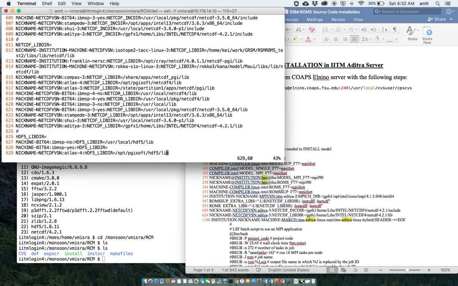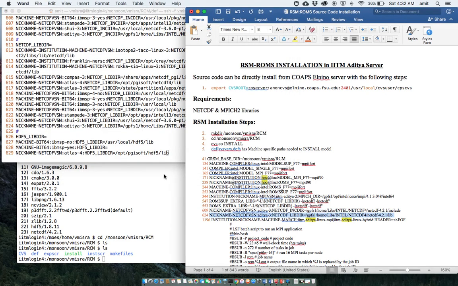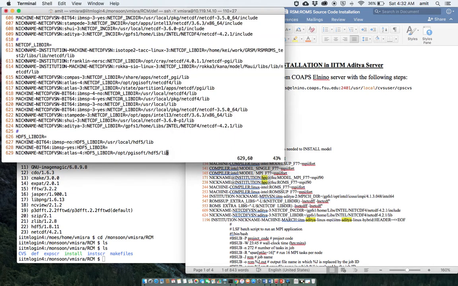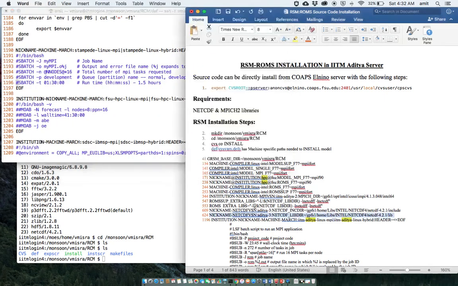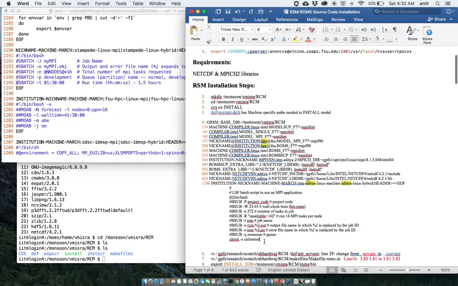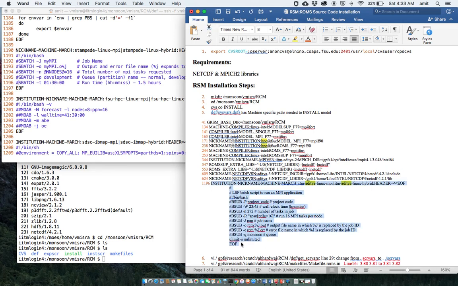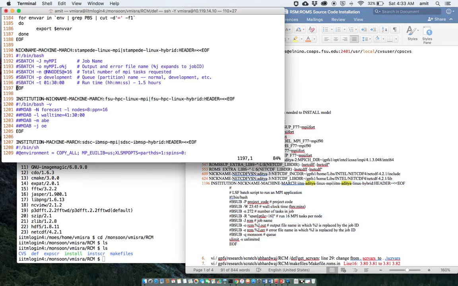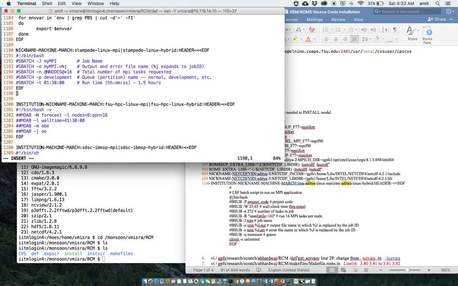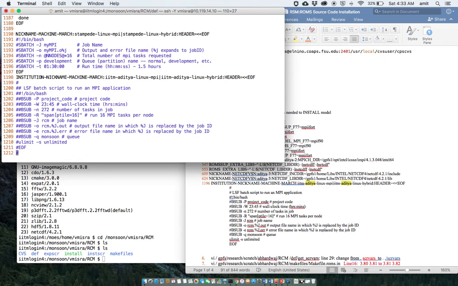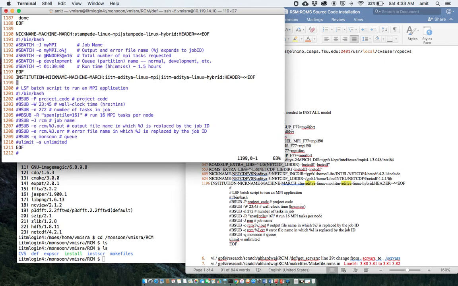And the library path is included. Then there is one more change that needs to be done in line number 1196. Okay, so this has to be included. Either we can include it in line number 1198, so I just copy paste from there. Okay, this is done.